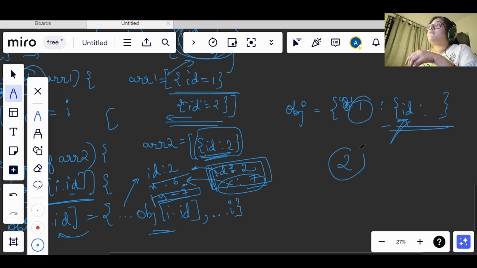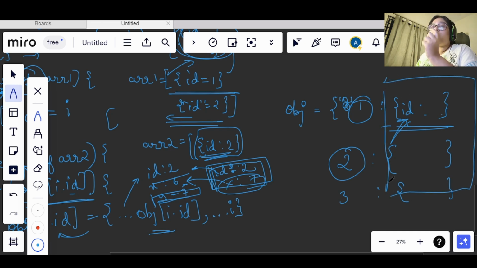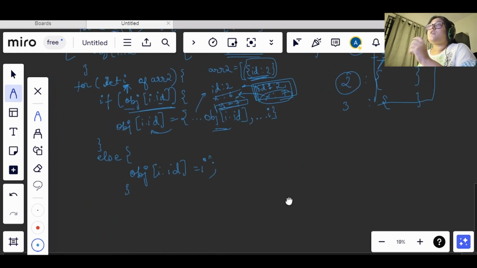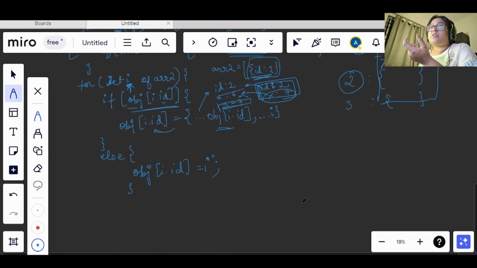In the same way for 2 we will have some object value stored here, for 3 we will have some value stored here, and we only need this value in an array. So in such cases when we have an object and we want to use the values, and the values should be in the form of an array, we use Object.values. This values function in the object returns the array of values present in an object.